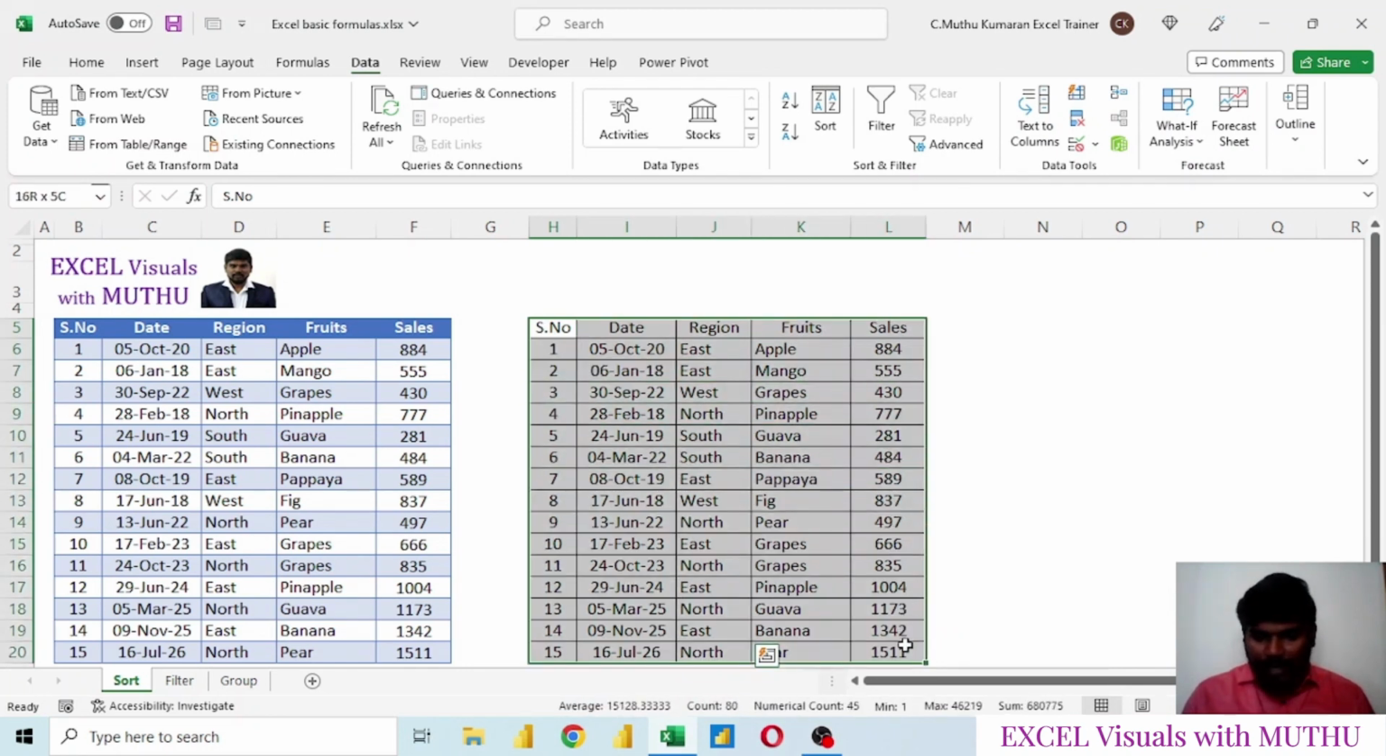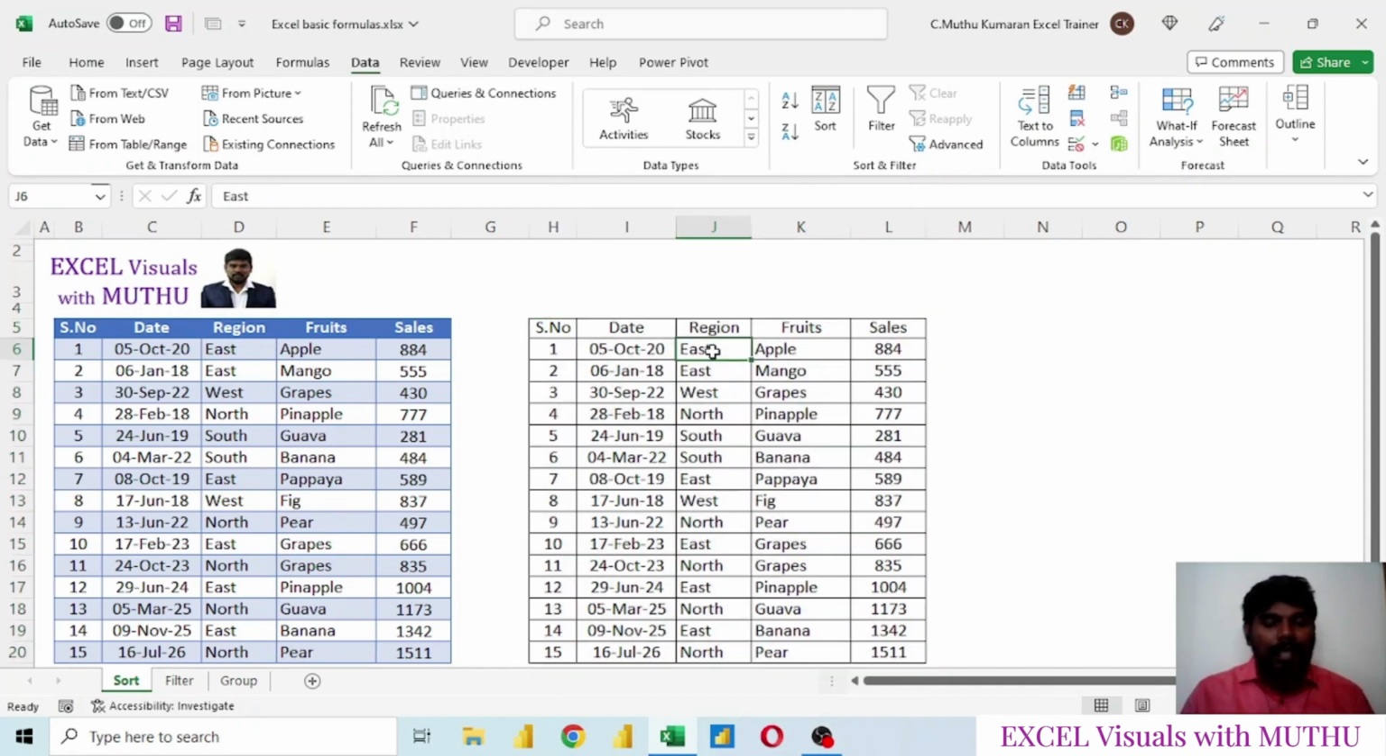I am selecting entire data. Then I can go for the sort option. We can sort. But which column is sorted? That is a problem, right? Everyone, yes or no? That is a problem. So for that, what I usually prefer is to click on a single cell in the column which you need to get sorted. See here, I need the region to get sorted.